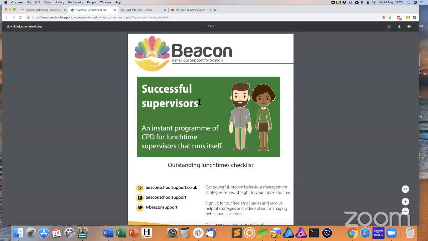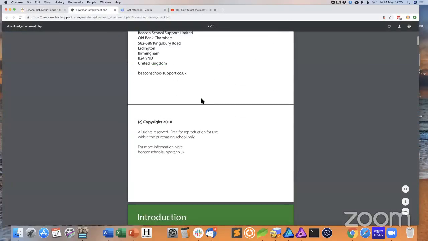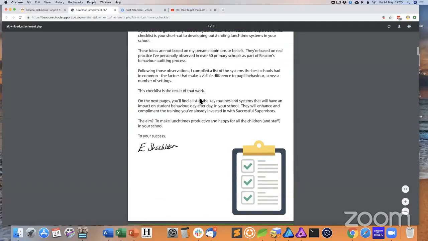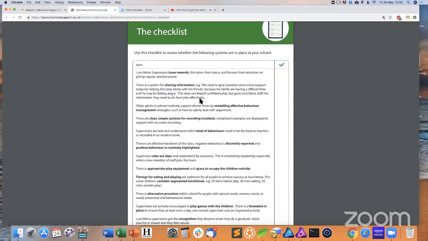So I'm just going to open this. This is available to you in the trial, and there's the front cover and there's the introduction. The way it works is very, very simple. Here's the checklist. It's got a number of key points on it. You print out a copy of this page. You go out onto your playground at lunchtime, you look in your dining room, and you tick off to see whether these systems, not only are they in place, but are they being used by supervisors? So we'll have a quick look at the top one here.